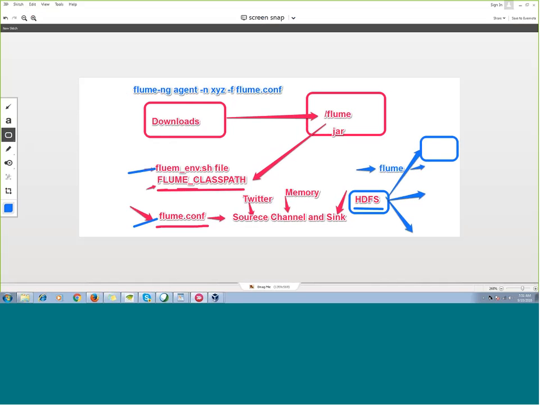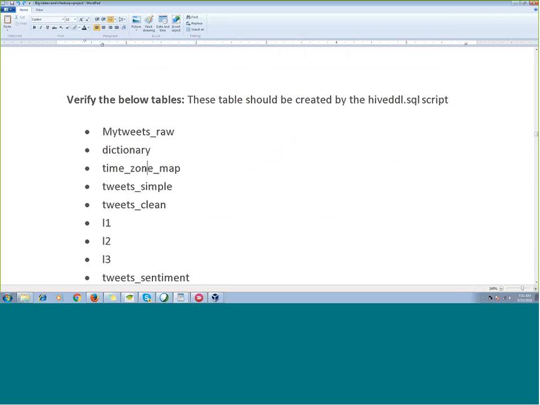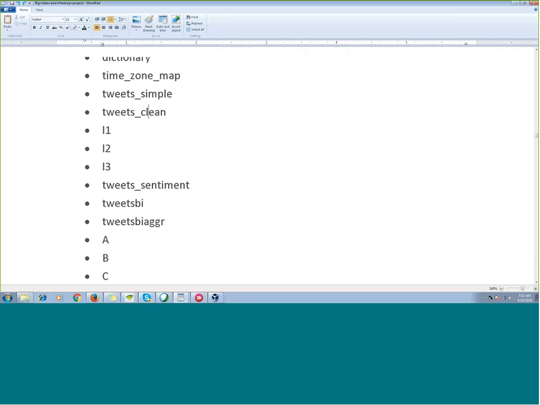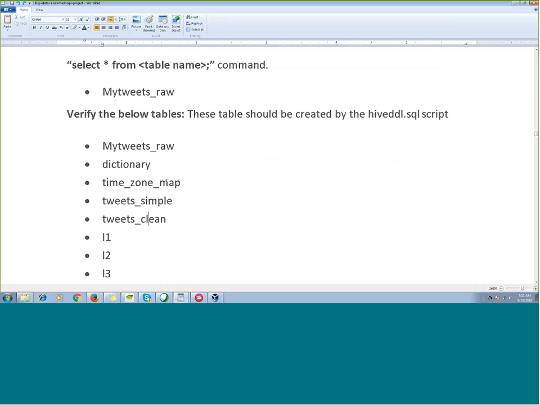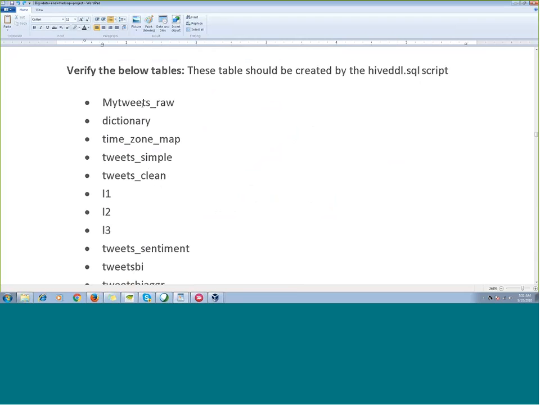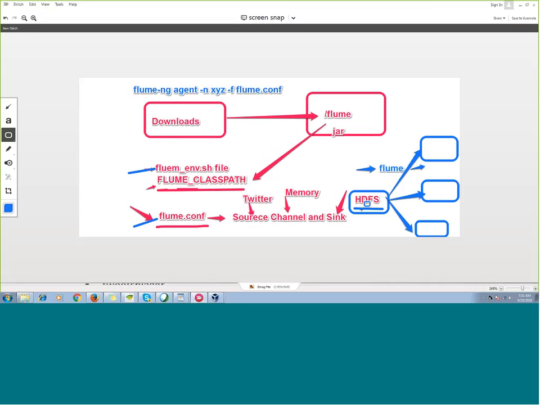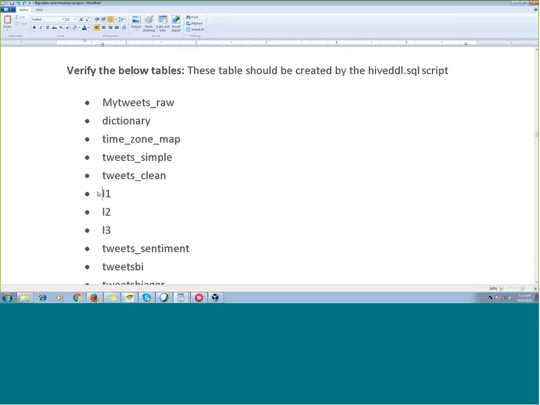So what tables have I created? I have created my tweets raw, I have created the dictionary table, I have created the other set of tables. So it effectively creates all of these tables. Just count: 1, 2, 3, 4, 5, 6, 7, 8, 9, 10, 11, right? All of these tables are created. My tweets raw will only have tweets related data, dictionary will have dictionary related data, and this time zone will have time zone related data. Then other tables are getting populated. These are views, cleanup and simple, that are generated based on multiple joins on these two table sets. You understood, Vishwa?